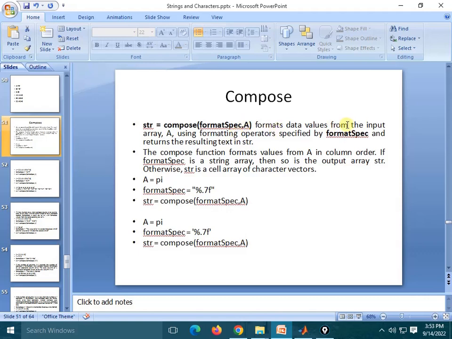It formats data values from the input array, which is A, using the format operator specified by the format specification, and returns the resulting text in the string. The compose function formats values from A in column order. So if format specification is a string array, then so is the output array str. Otherwise the str is a cell array of character vectors.